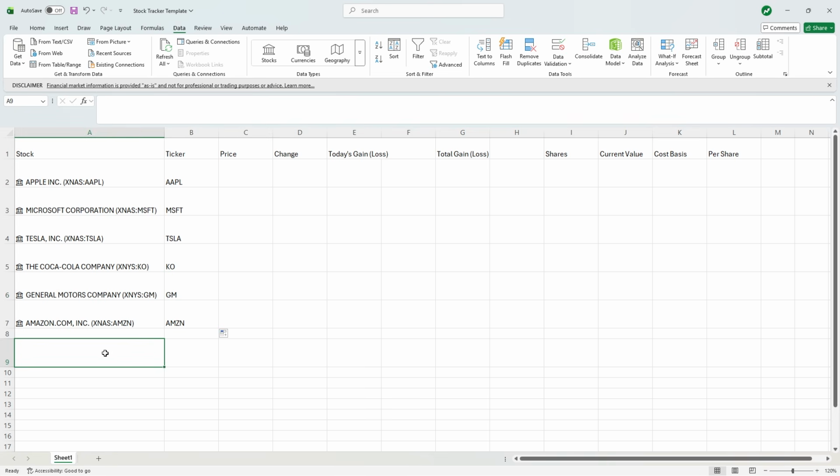And then row 9, there is a break in between this and the rest because this will be our total, which we'll talk about at the end.